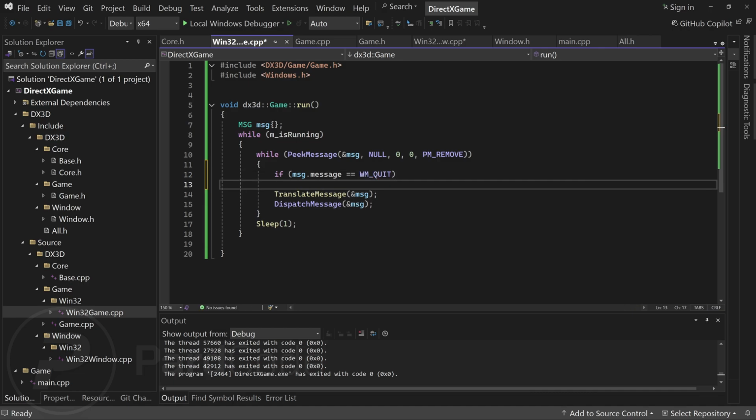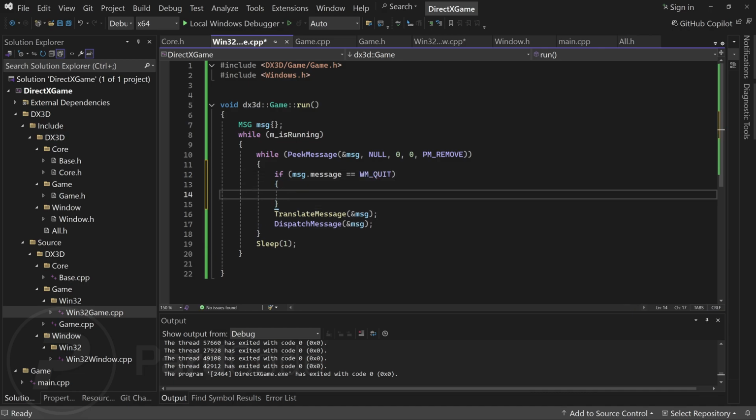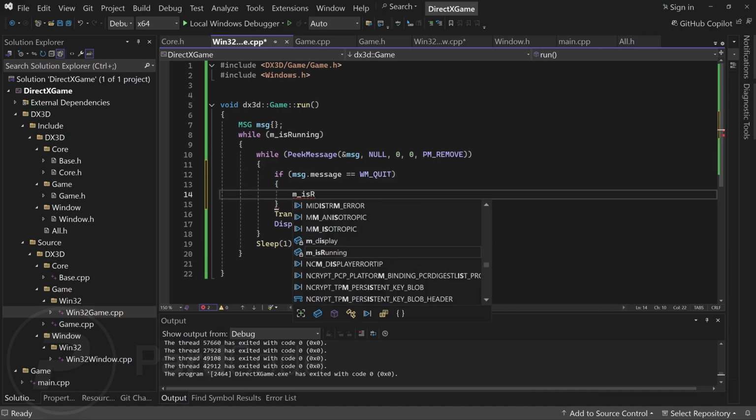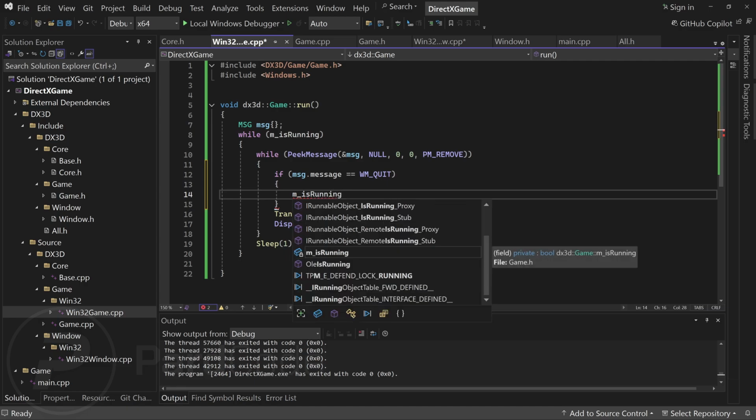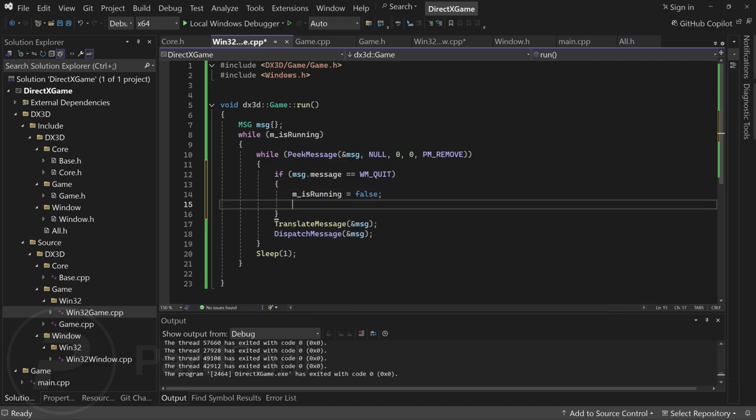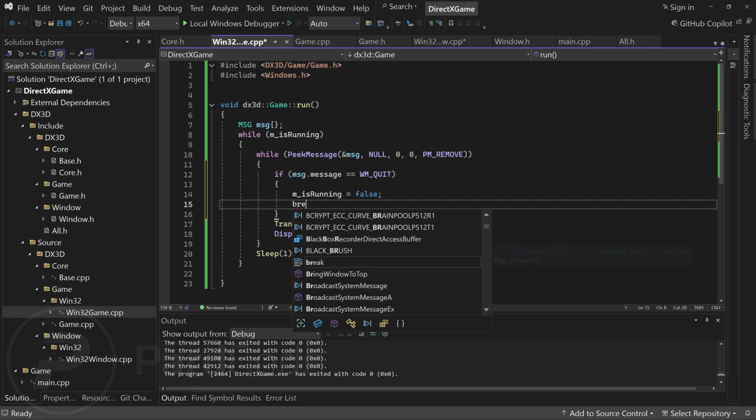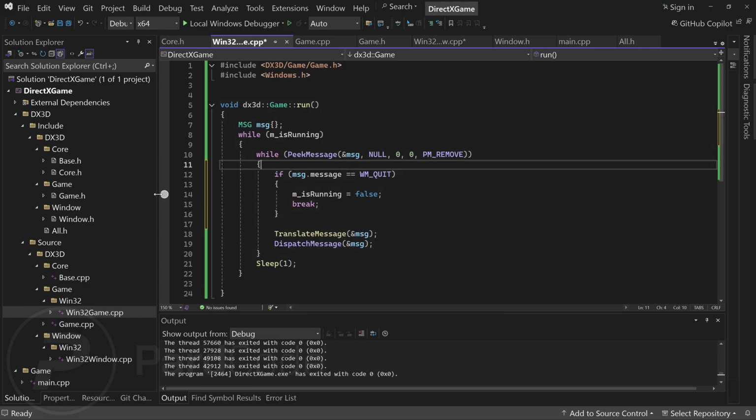and in the Run method, let's add a condition inside the while loop. If the message is WM_QUIT, we should set the isRunning flag to false and exit the loop with a break. This way, we will exit the game loop and the program should terminate.